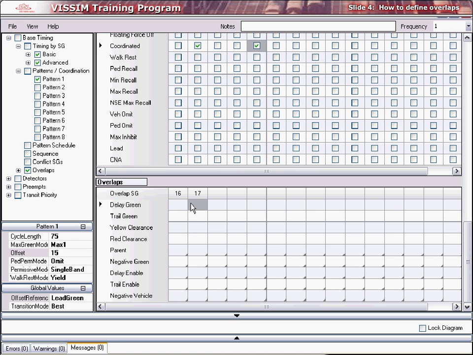To define basic overlaps, we need to define the parents. For overlap 16, the parents are signal groups 8, westbound through, and 1, northbound left turn. Again, multiple selections can be made in the list box using the Control key while clicking. Overlap 16 cannot time with signal group 5 because conflicting phase 2 can run concurrently with phase 5. Similarly, for overlap 17, the parents are signal groups 4 and 5.